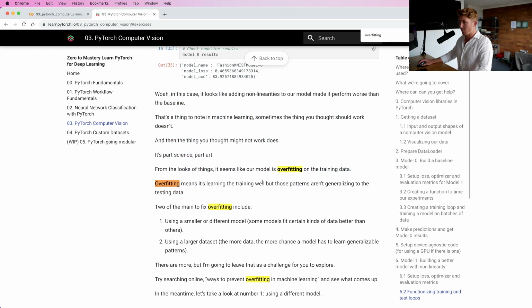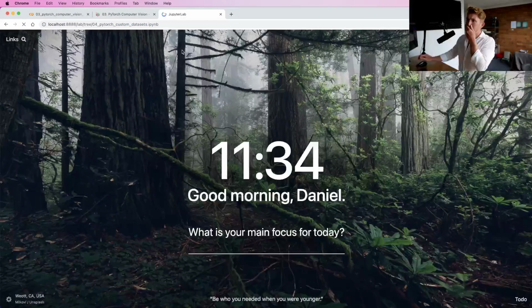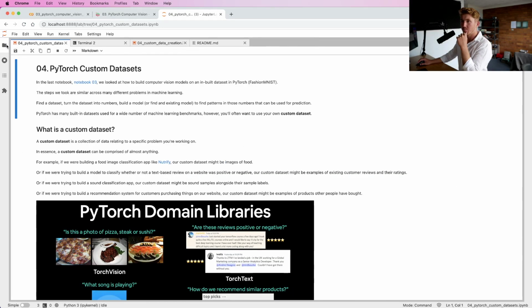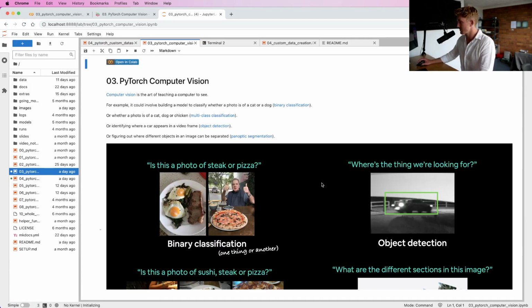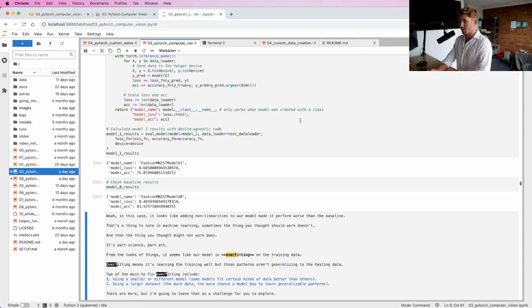Overfitting means it's learning the training well. Oh, there's a typo there. But those patterns aren't generalizing to the testing data. So I'm going to update this notebook on the fly so we can correct a typo here. I'm just going to go into Jupyter Lab. I fluctuate between using Jupyter Lab and Google Colab for my work. So I want to open up here. Oh, computer vision for CAPTCHA. Yes, that could be an option as well. So let's find overfitting. I'm just going to correct a typo in this notebook.